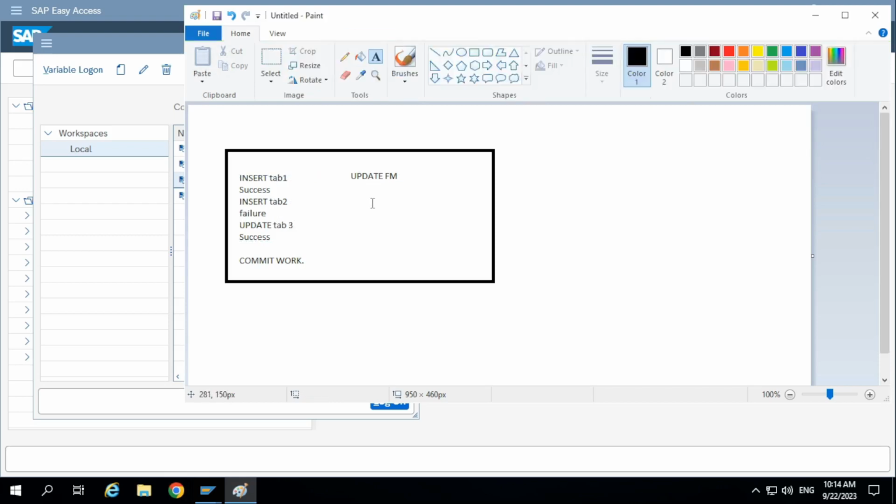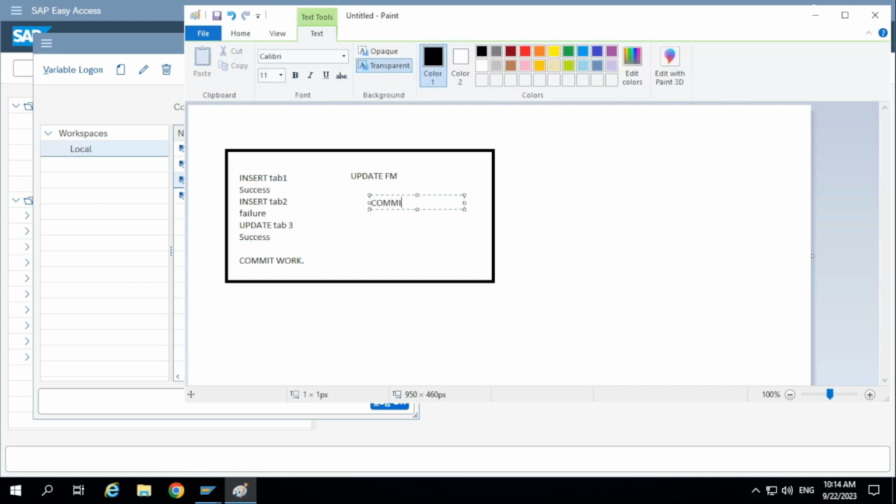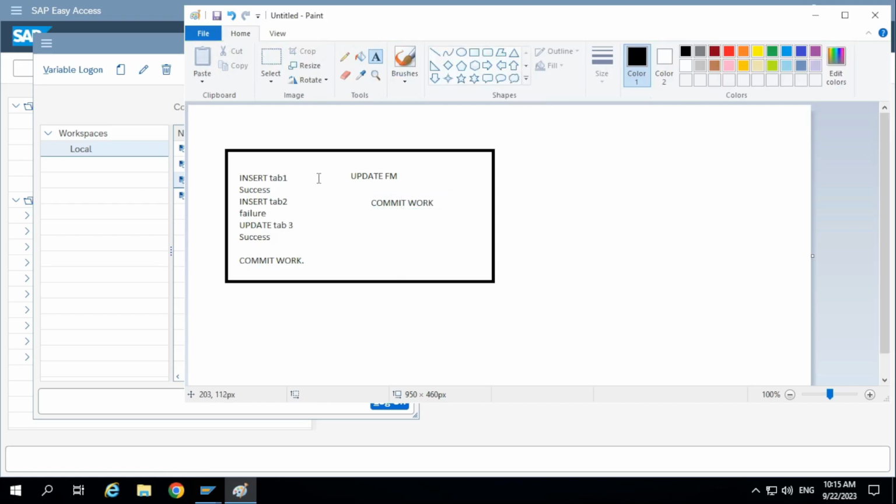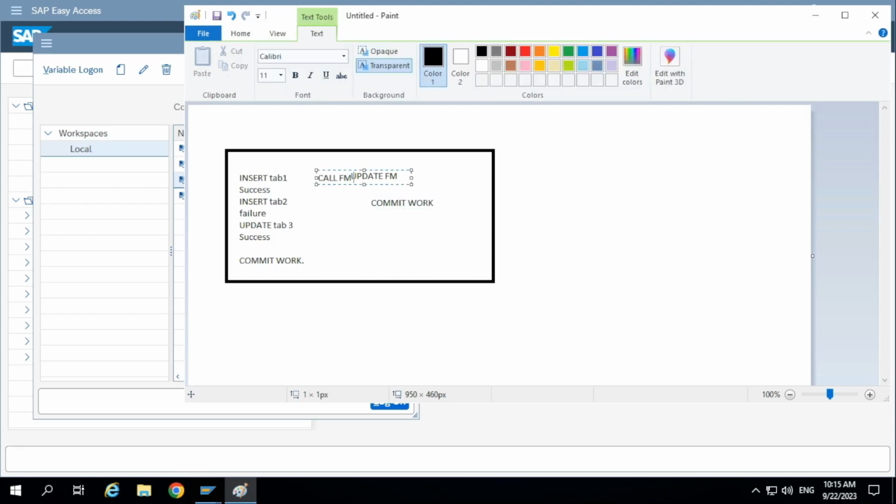And when will this update function module execute? Commit work. When commit work statement is triggered. Even if you're calling the function module here, call FM, for example, you are at line number 10, you are calling the function module. But is it going to commit these records into database once the function module execution is completed? No. When will that happen? When commit work is reached.